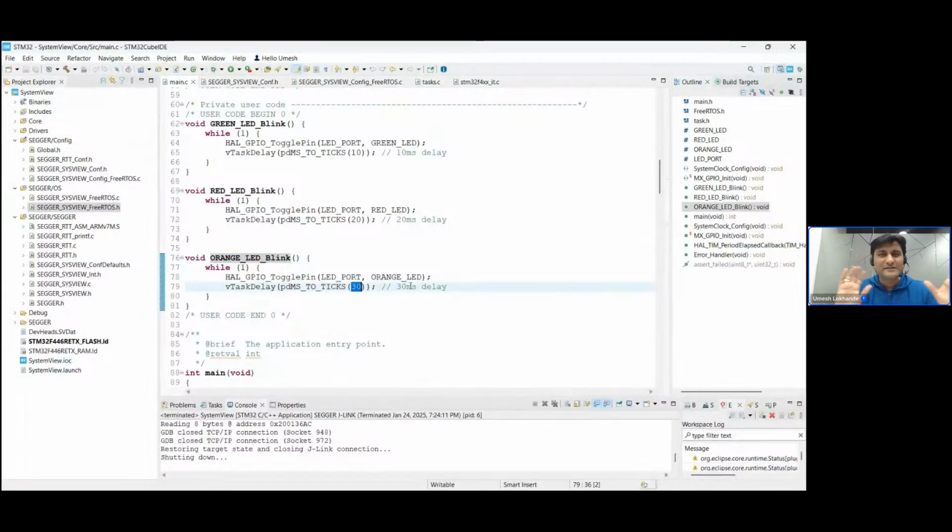Forget about LED blinking and stuff like that. Just remember we have 3 tasks. The green LED task will blink the LED after 10 milliseconds, red LED will blink after 20 milliseconds, and the orange LED task will blink after 30 milliseconds. Okay, 10, 20, 30. Because this is what we're going to be visualizing when we will be analyzing our project, the debug information.